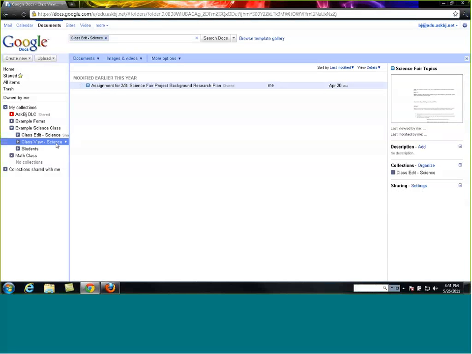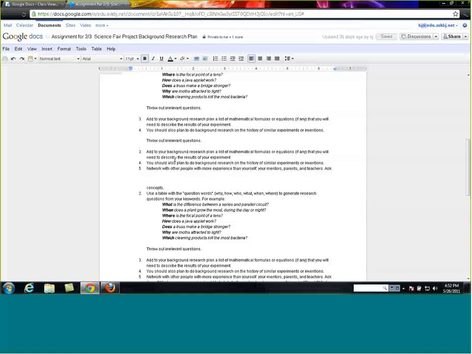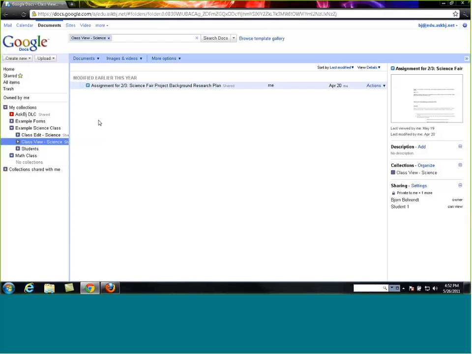Class view, I find, gets used quite a bit, and if you think of class view as templates that you want the students to use, or assignments or such. I have an assignment here, science fair project, research plan. So this would be something that the students can't re-edit, but they will be seeing. So it's their assignments. It also works out great if there's an assignment and you have example questions that you want them to answer. And I will cover how that works later on in the presentation.